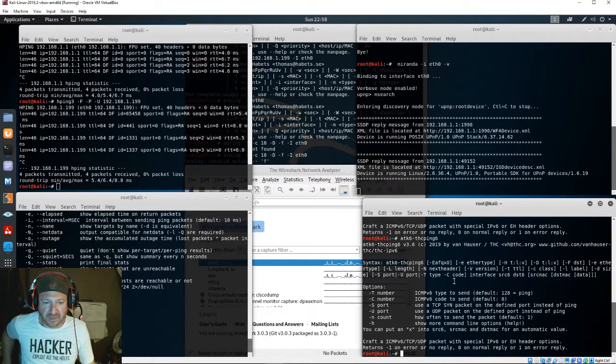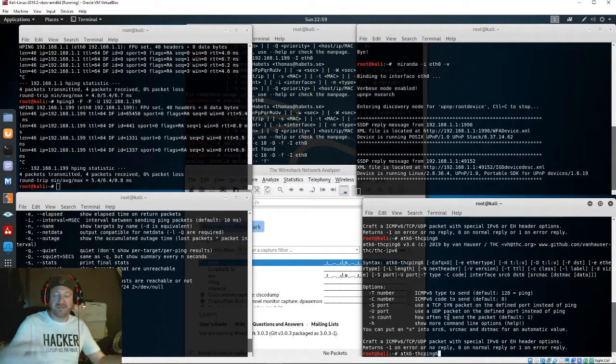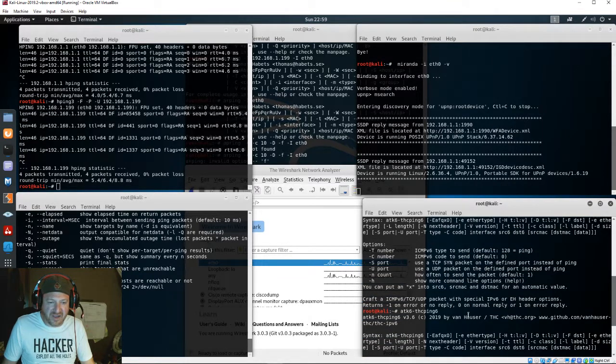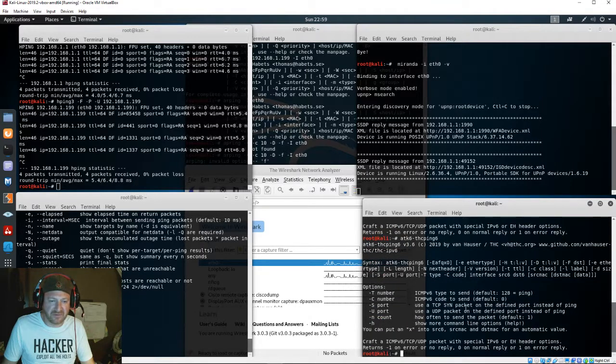Now that brings us to thcping 6. I found it's ATK6 thcping. Can't even say it. I haven't been able to actually run anything with this. It says you can craft an ICMP or TCP packet with special headers and things of that nature. I'm trying to run it, and I just can't seem to figure out the commands, the flags, properly to use this. So definitely want to look at it more.